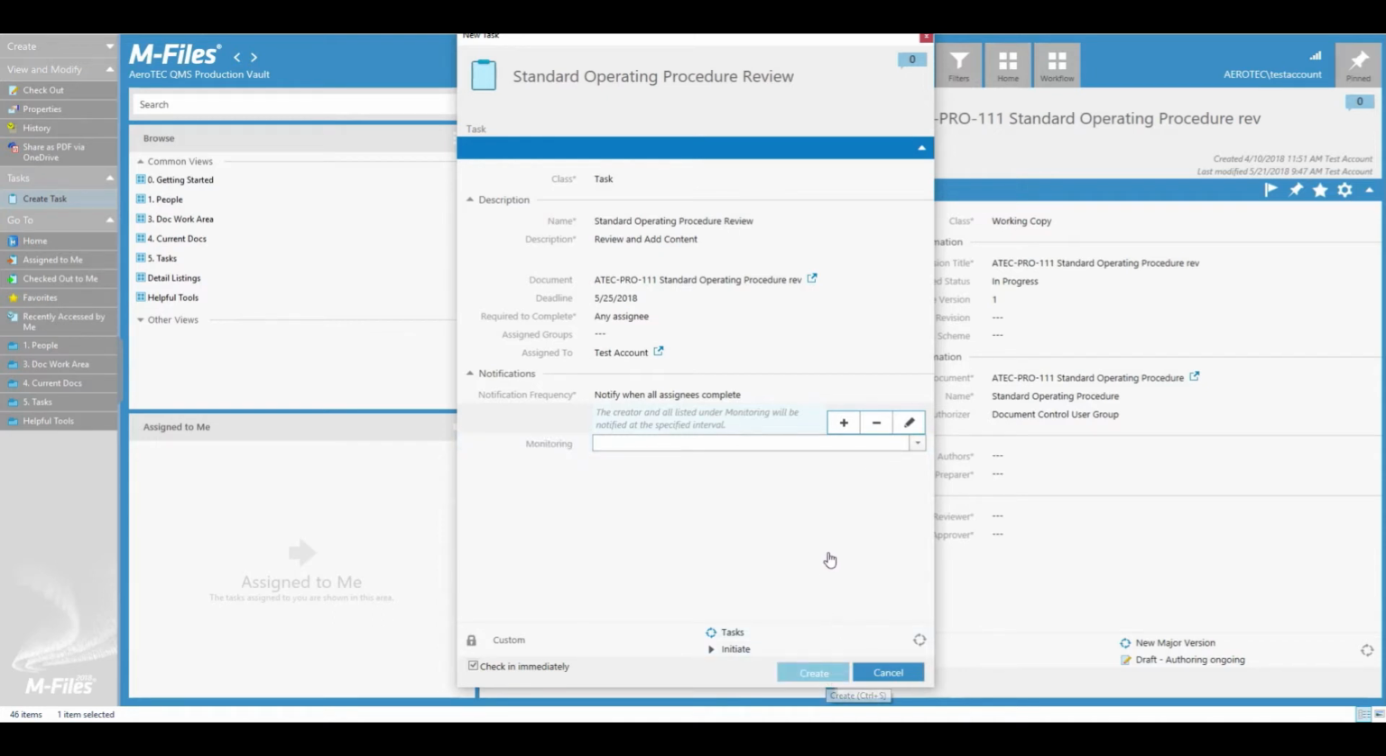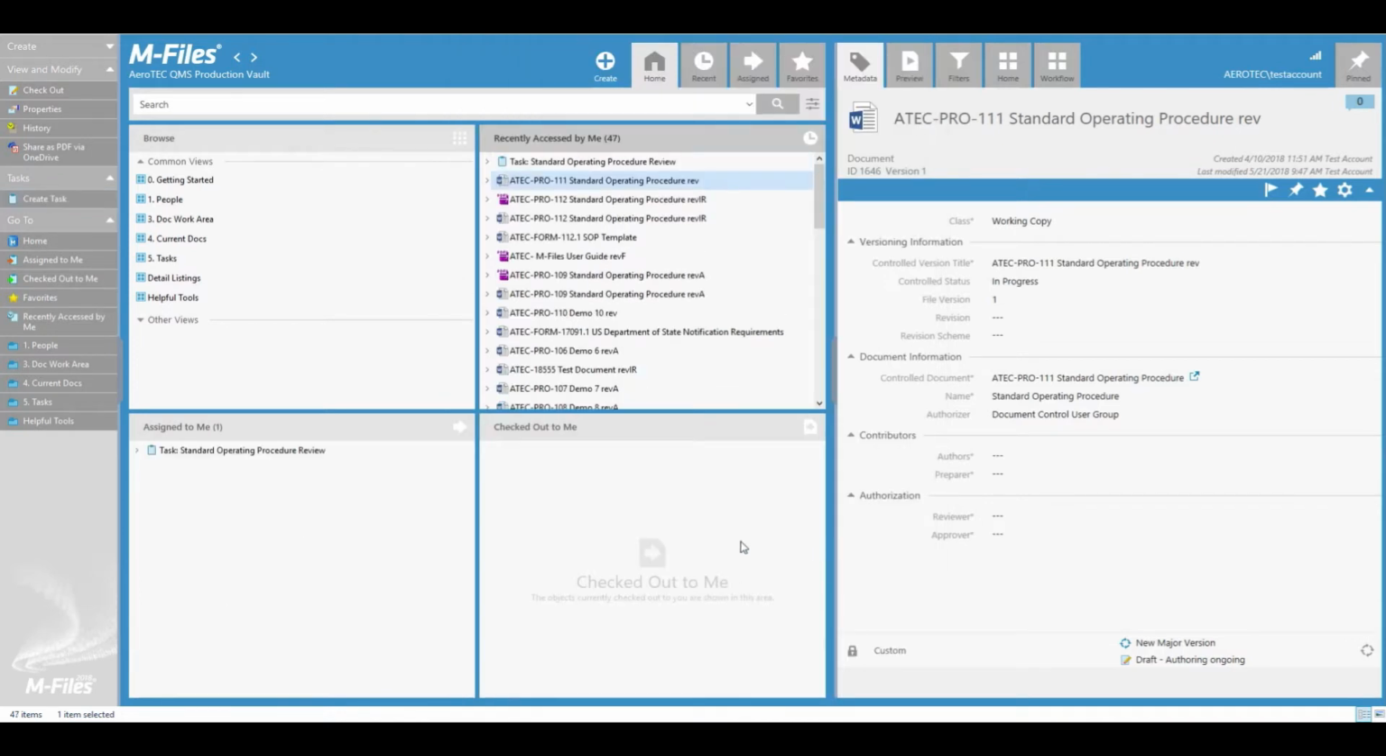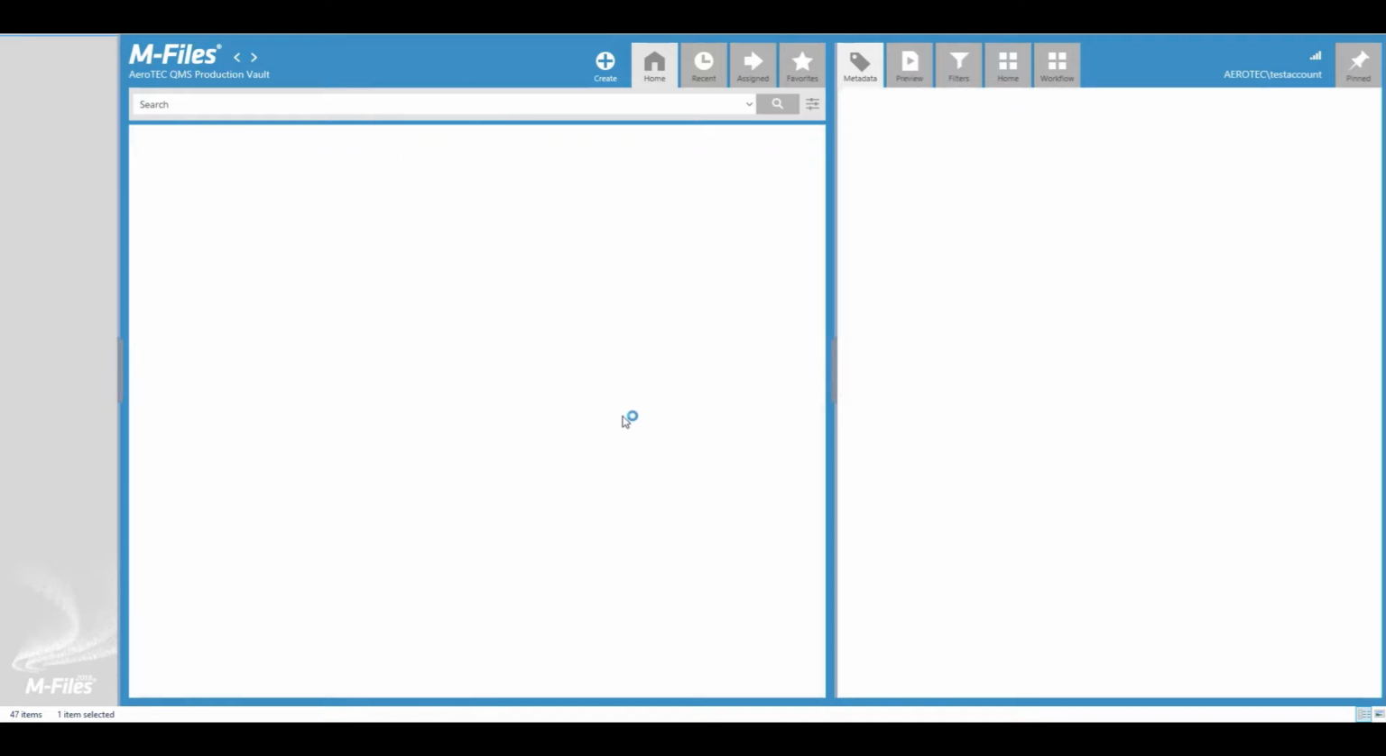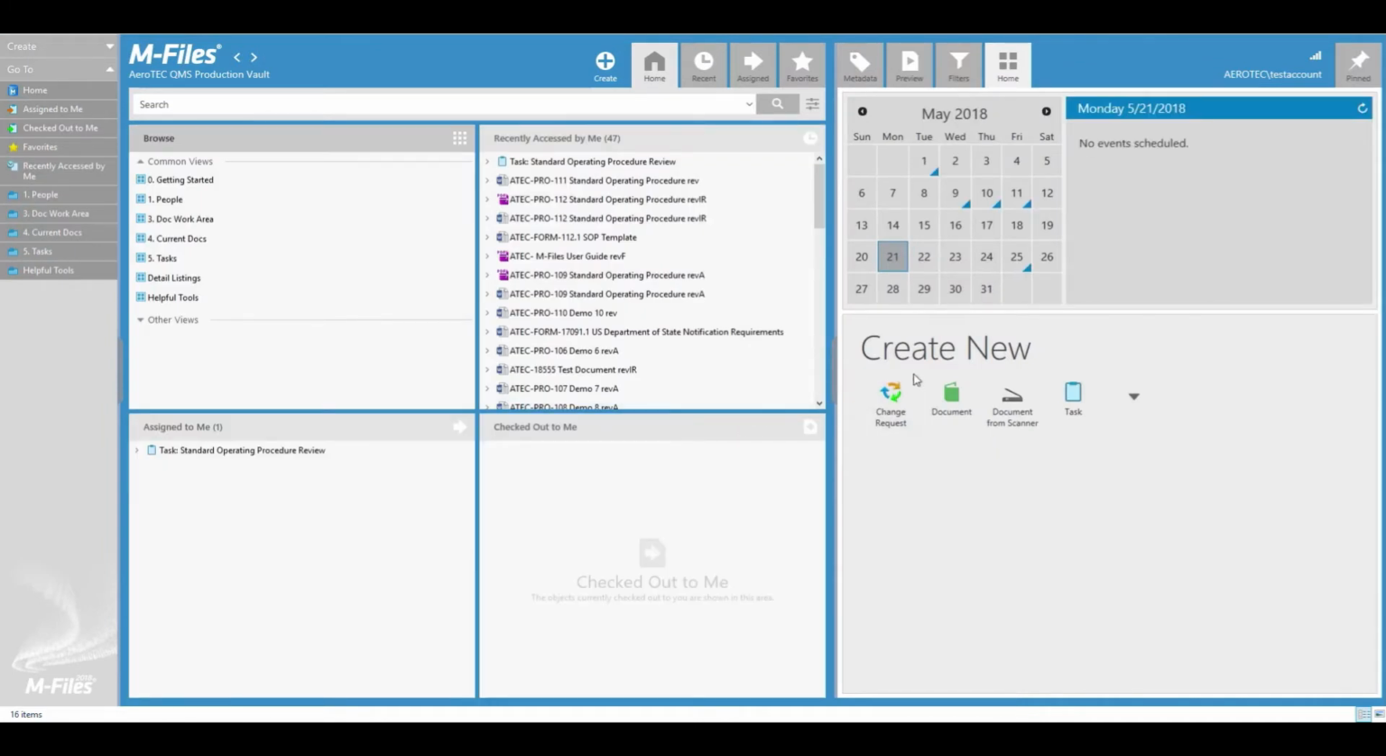Once that is created, it will send a notification to the person you are assigning the task to, and it will show up on the mFiles client and under Assigned to Me. So as I refresh it just to get back, I can also see on the calendar, it's set the deadline for the 25th. I can click on that there to see the task.